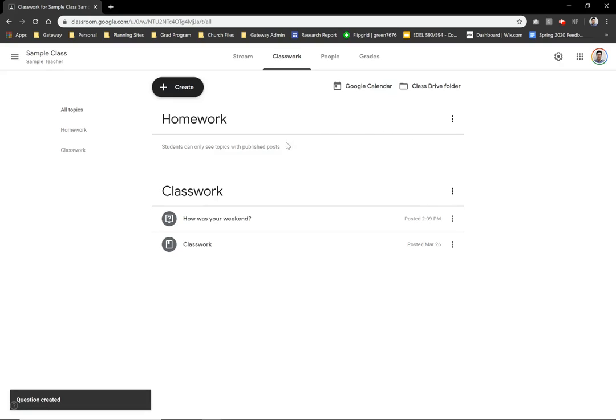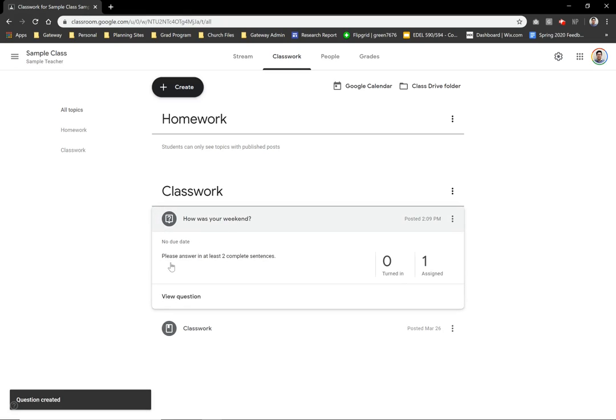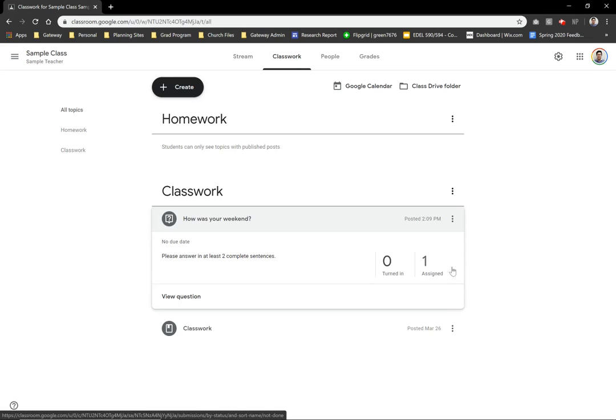Once the question has been asked, you'll notice that I can click on it to see what the question was, and I can see how many people turned it in versus how many people I assigned it to, as always. If I want to edit it, I can click on the 3 buttons here and edit this as needed. Now let's take a look at what the student's view of this exact same thing looks like.